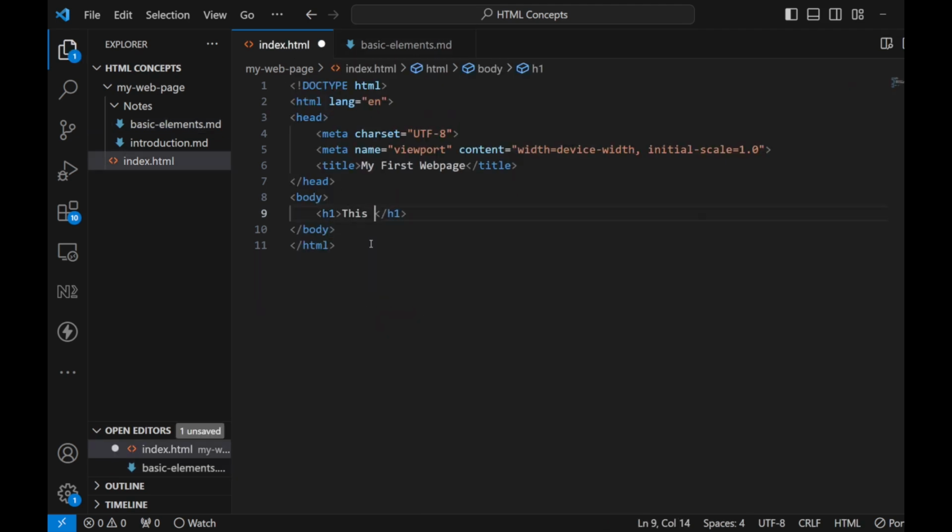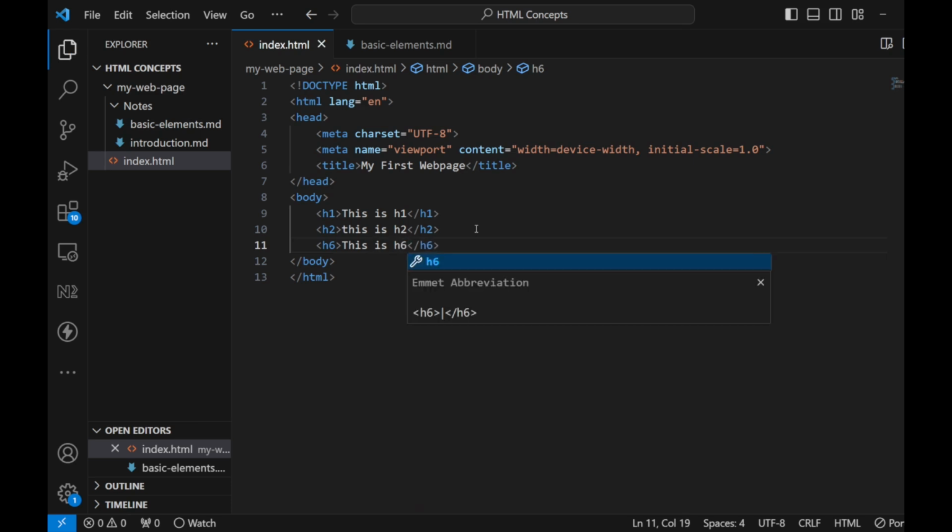So firstly, create an h1 tag. This is h1. Okay, similarly we have the h2 tag. H2 tag. Okay, this is h2. H2. Okay, so similarly we can write h3 tag or h6 tag, that is the smallest tag. This is h6. So let's see how it looks in the browser.